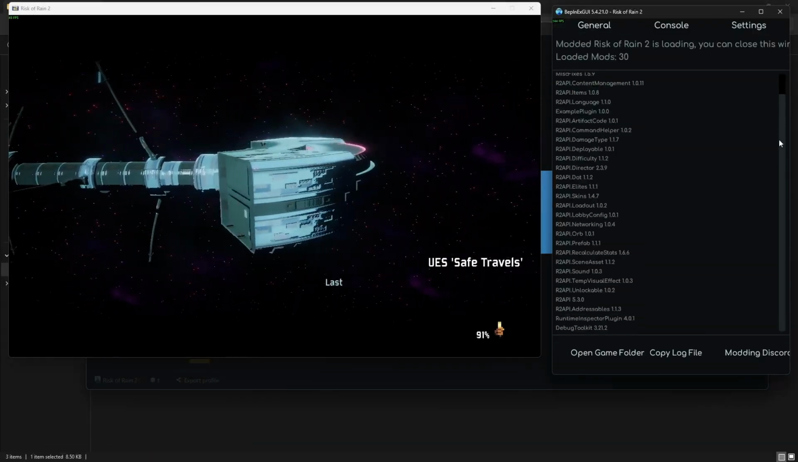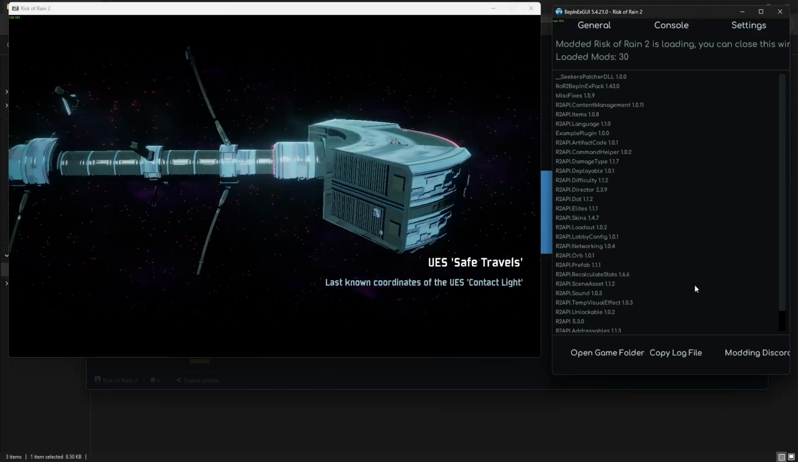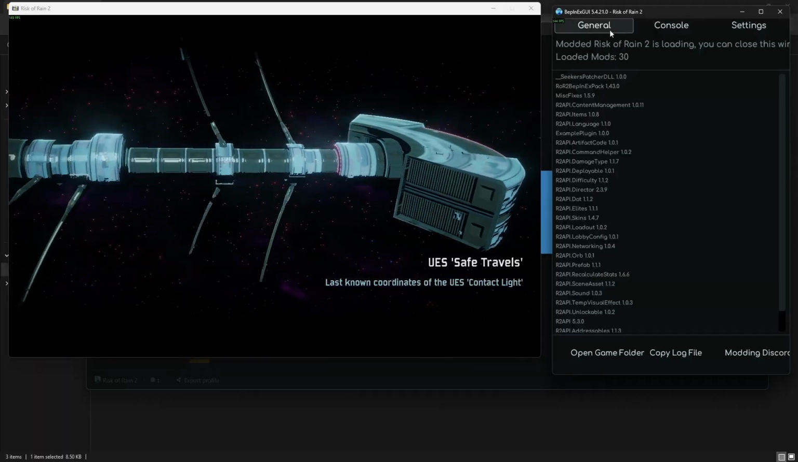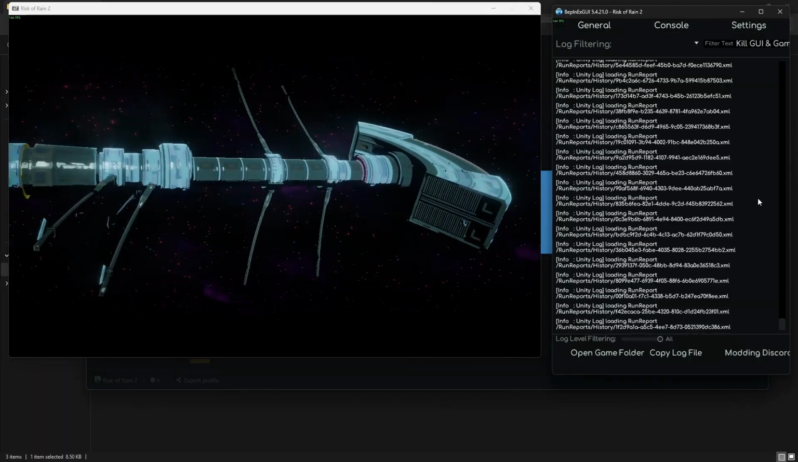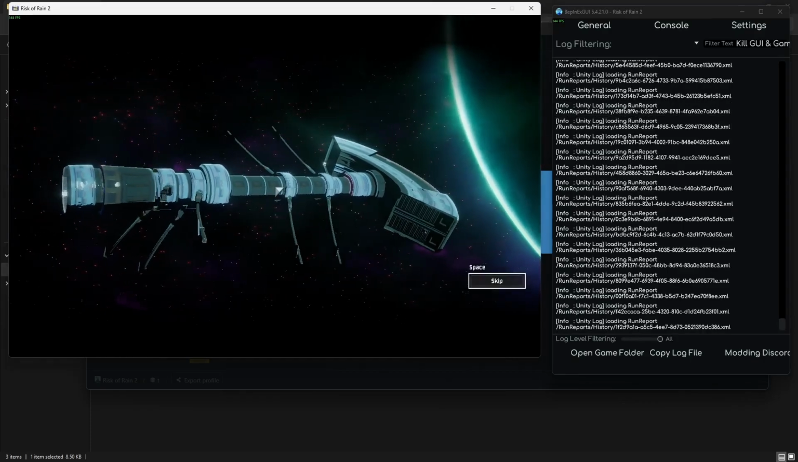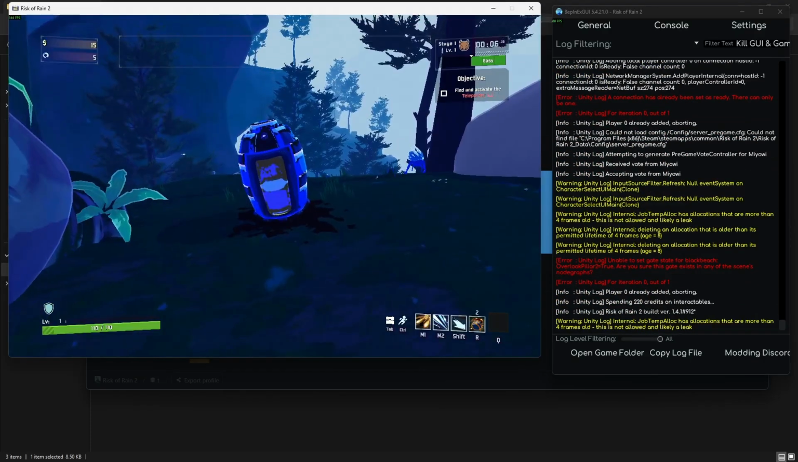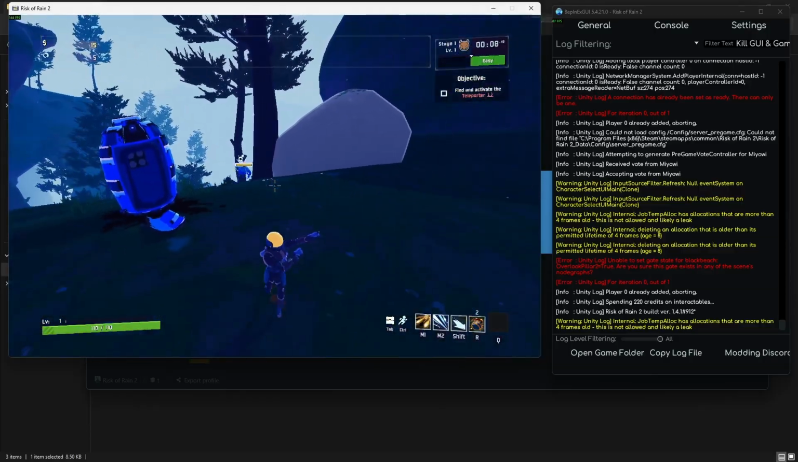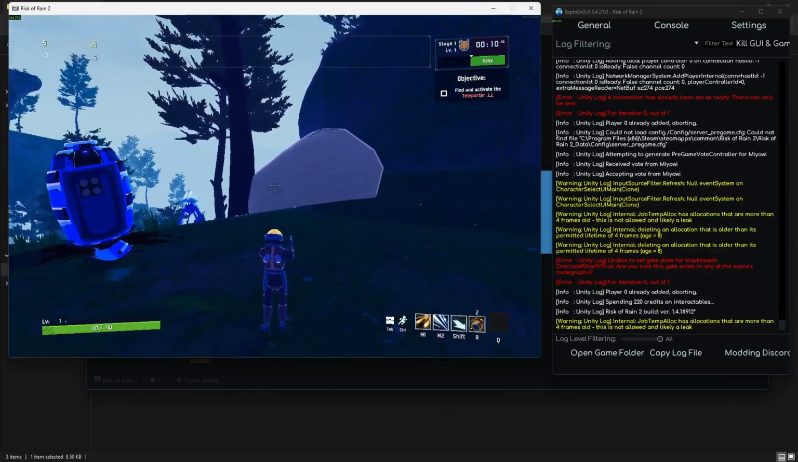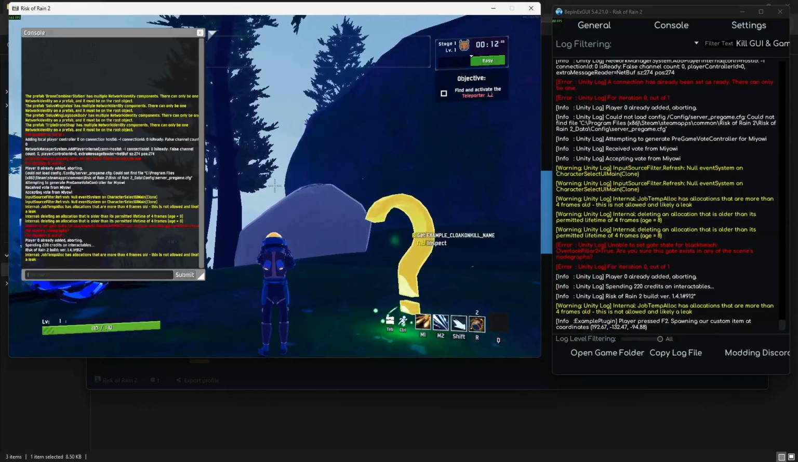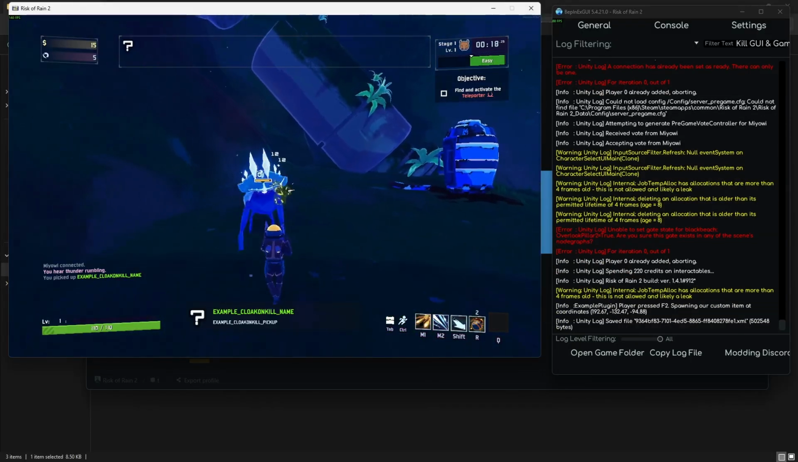If you have the console open, it'll look something like this. You probably want to switch it to this, so eventually we'll be able to debug our mods. Let's just hop into a run. So if we imported the mod correctly, if we press F2 on the keyboard, we should spawn in an item. And we do. We also open the menu. And let's see if it's working.